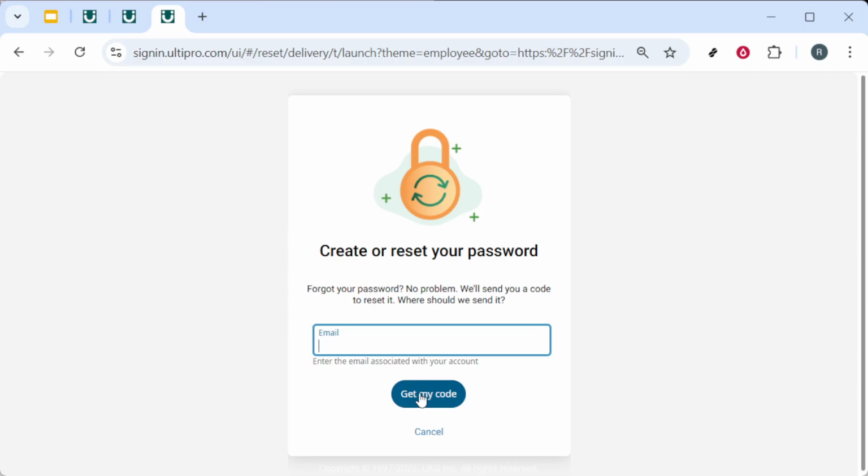Open the email and copy the verification code exactly as it appears. Return to the UKG page and paste or type the code into the verification field. Watch out for easy mix-ups, like the letter O versus the number 0. If the code has expired, simply request a new one from the same screen. When the code is entered, click Next to continue.